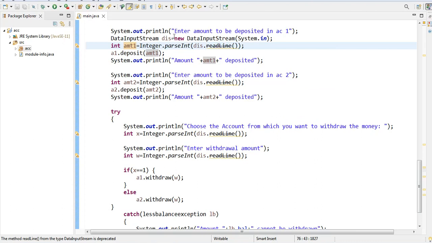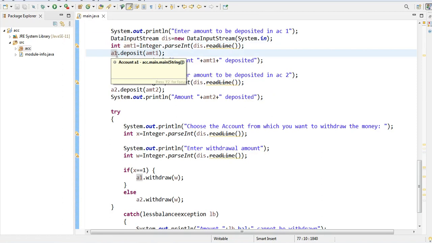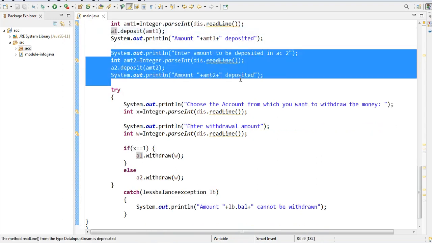Strings can be converted into integers using Integer.parseInt. Here parseInt is a method of the class Integer. This will convert the input string into an integer, and the result gets stored into amount1. Then the deposit method is called through a1, that is the object a1, which signifies account 1. So the amount gets deposited into account 1, and the line is printed, amount1 is deposited. The same happens with account 2.